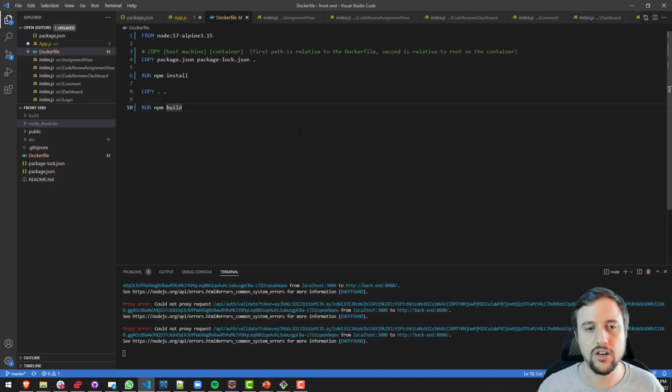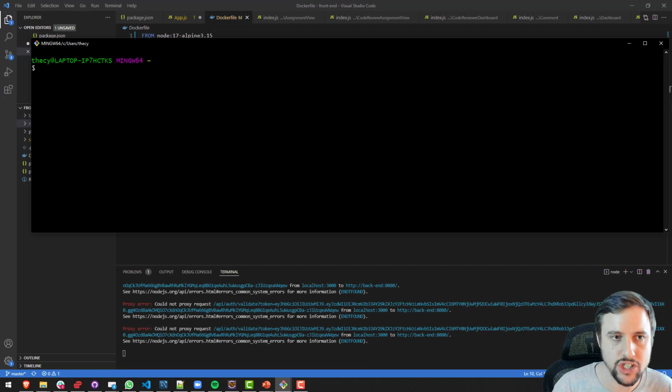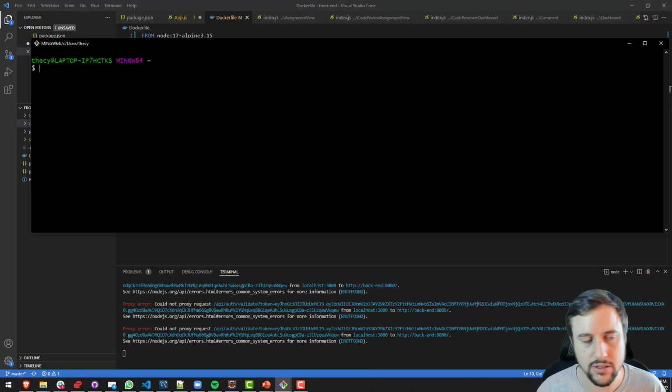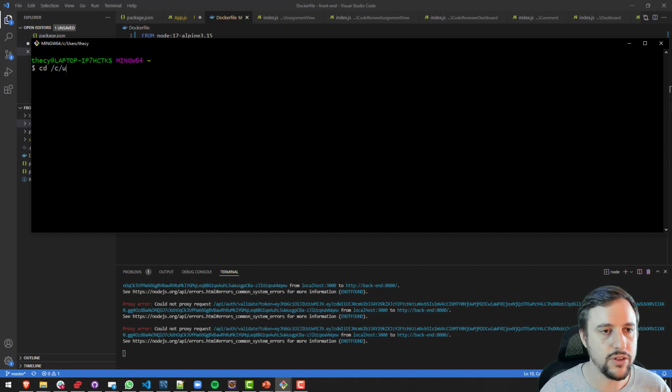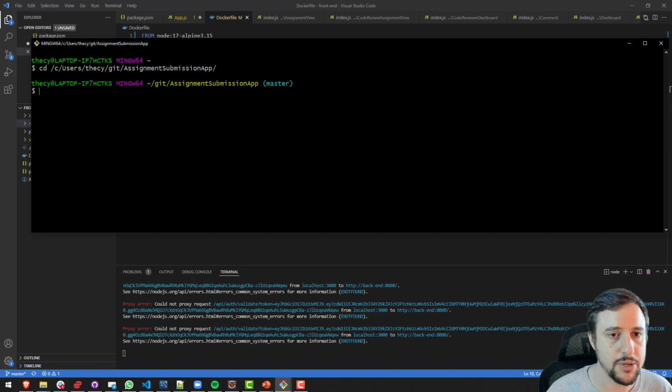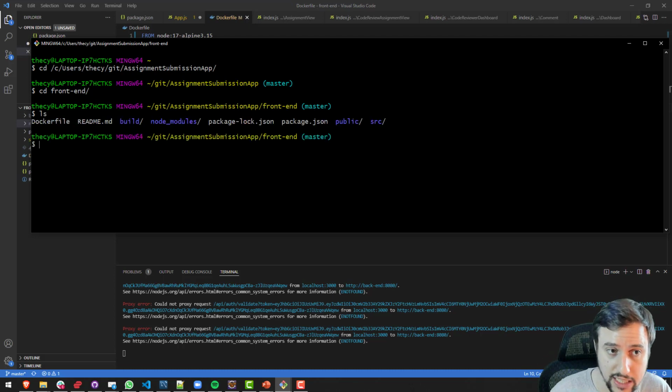Let's stick with this. So I've hit you with a lot so far. So now how do we test this stuff? I would recommend going to a git bash console if you're on Windows. Otherwise, if you're on a Mac, just go to a terminal, I think that will work. So you navigate to the directory of your assignment. My assignment submission app is in the C drive in the Git folder. So this is the root, and then we want to be in the front end folder, which is where the Docker file is, right? If I list stuff here, we see the Docker file is here.